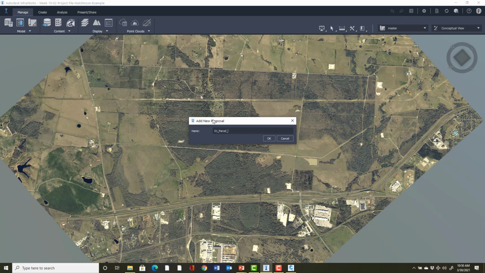Now remember, it doesn't like spaces, so make sure you use an underscore if you want to use spaces. So I'm going to hit OK. And that will create a new proposal that basically is starting with that initial step of the master file, but it's not affecting the master file.